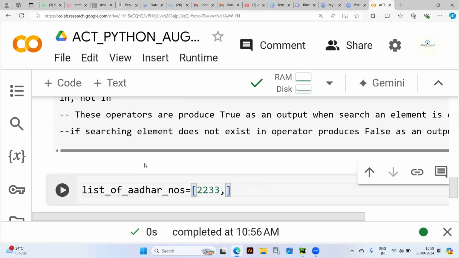2233, 4455, 6677, 8899, 1234, 2345, 6789.